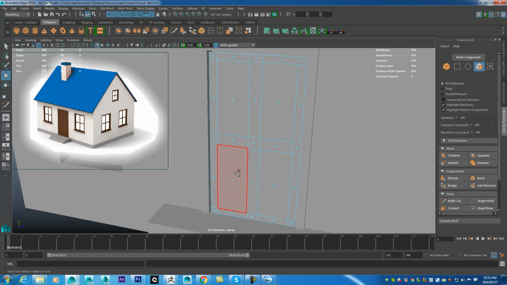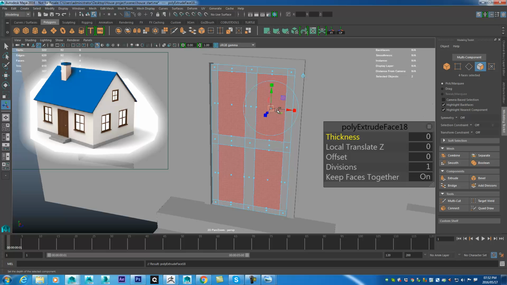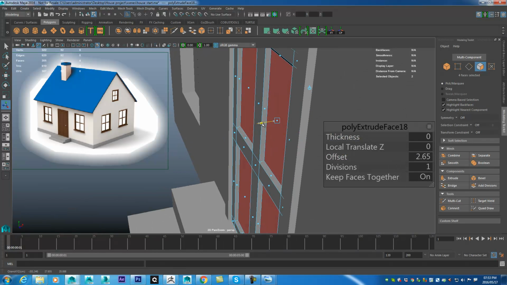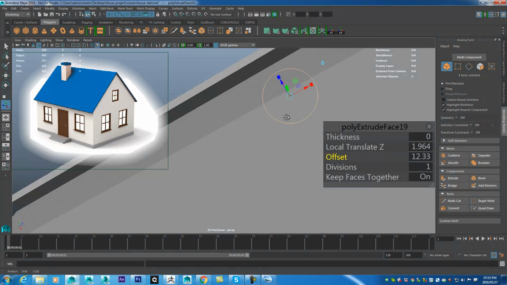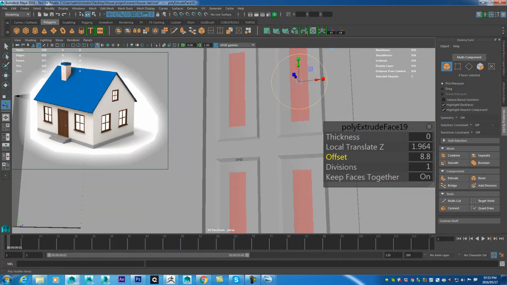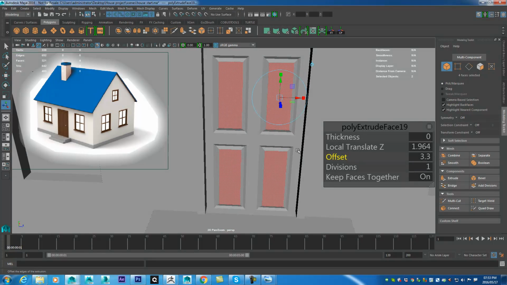And then I would grab these guys, selecting them, and then extrude with an offset, push them in, extrude again, offset, and then pull out. And there you have your detailed frame. Oops, that's a bit too much. Like that. And that's how I would approach it.